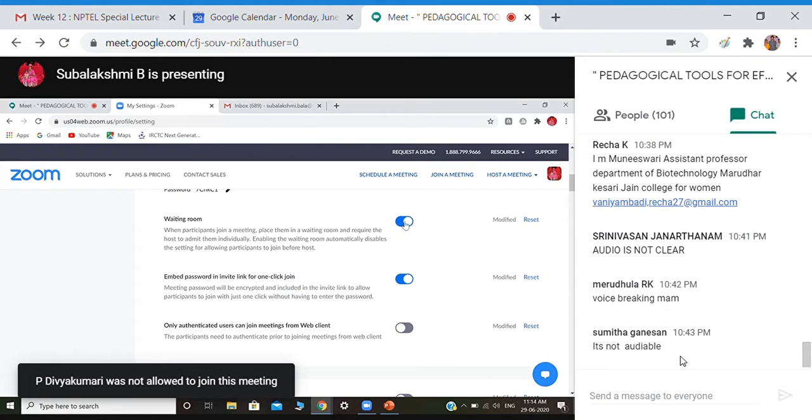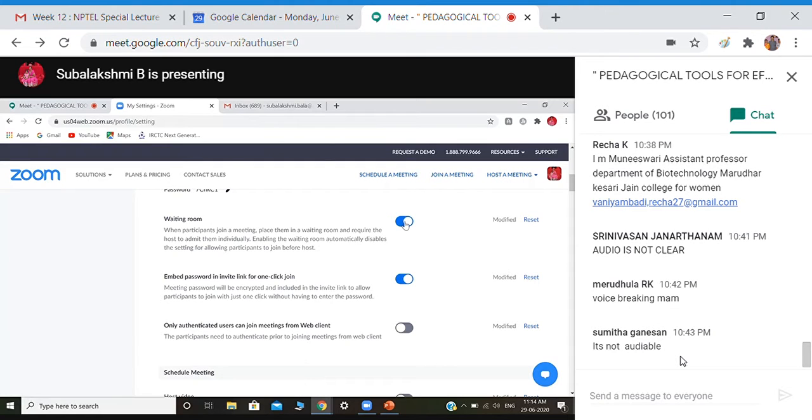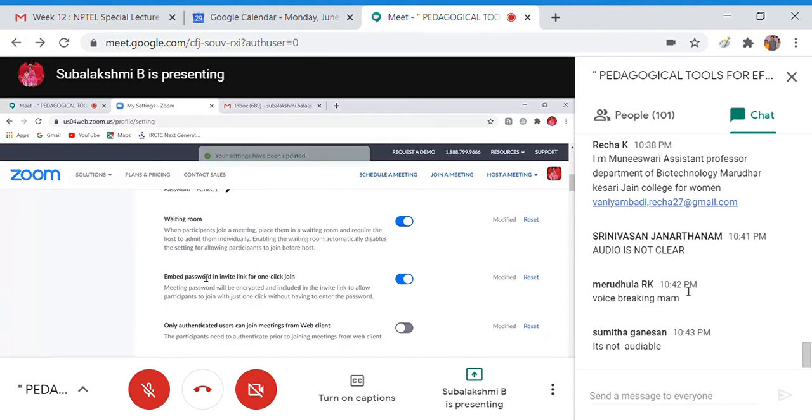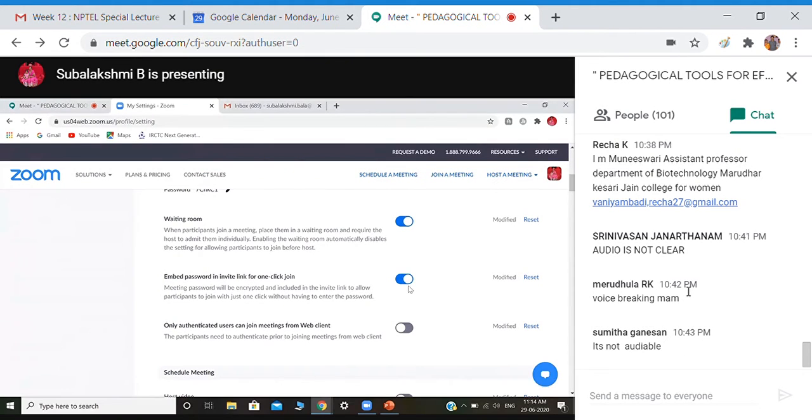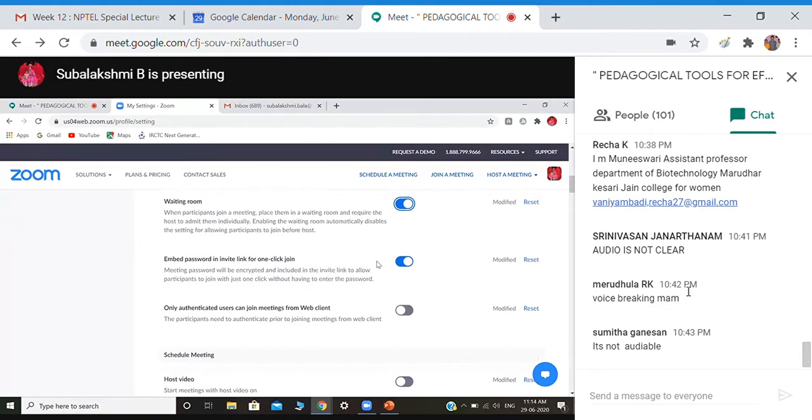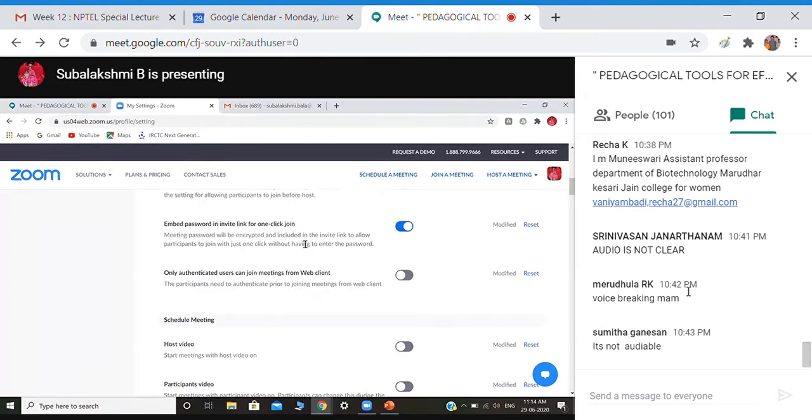Now I have selected to enable the waiting room. If I disable it, you can see a pop-up message: your settings have been updated. I'm going to enable it again. And next you can see embed password. This is a link which, if you send it to a participant, they will automatically enter the meeting without being asked for the password, because the password is encrypted in the link.